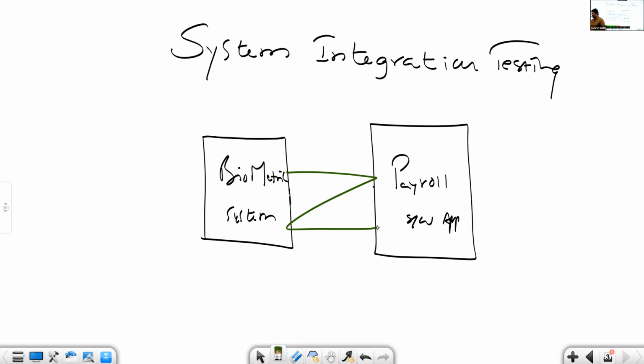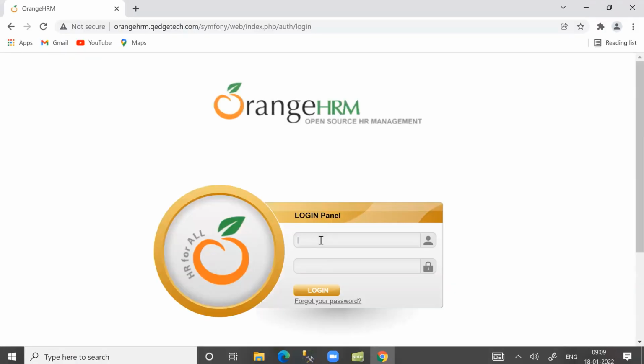Question is, a new employee joined in a company. Where are all the new employee details updated, in the biometric system or in the payroll software? That is my question. First we can write in payroll, sir.